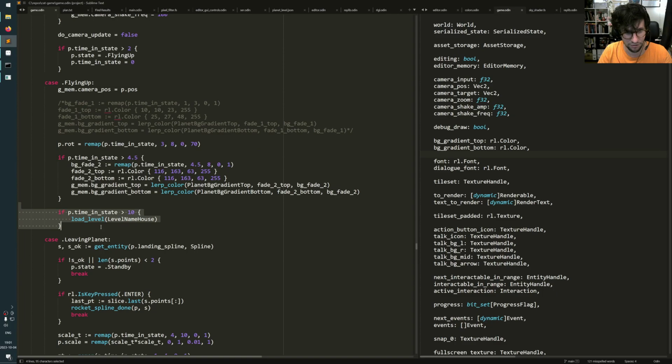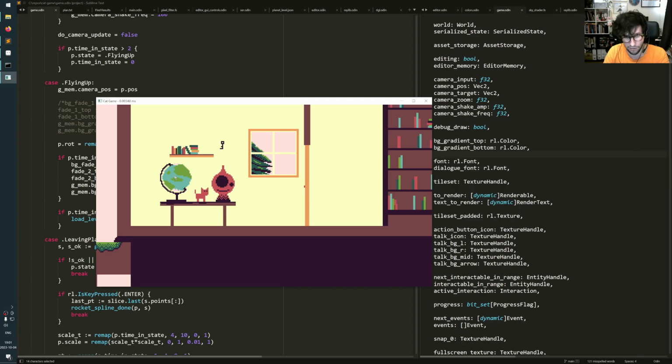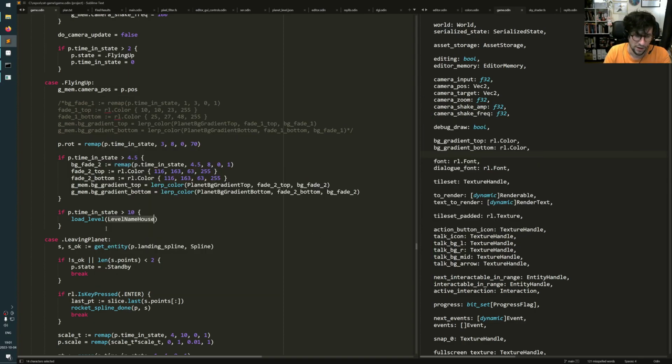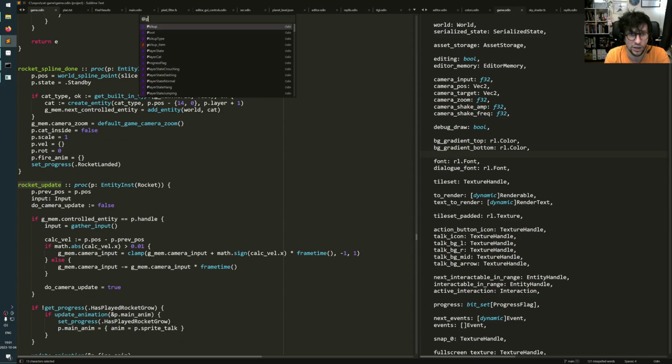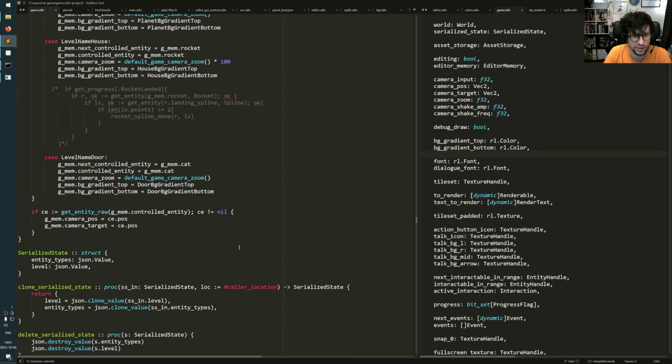And then it says if time in state is more than 10. So it fades until we're at 8 seconds. If time in this flying up state is more than 10, then we load level with the house level, which is this one. And this house level will start that level in some specific state. We can look at that in post load level. I think it's in here.